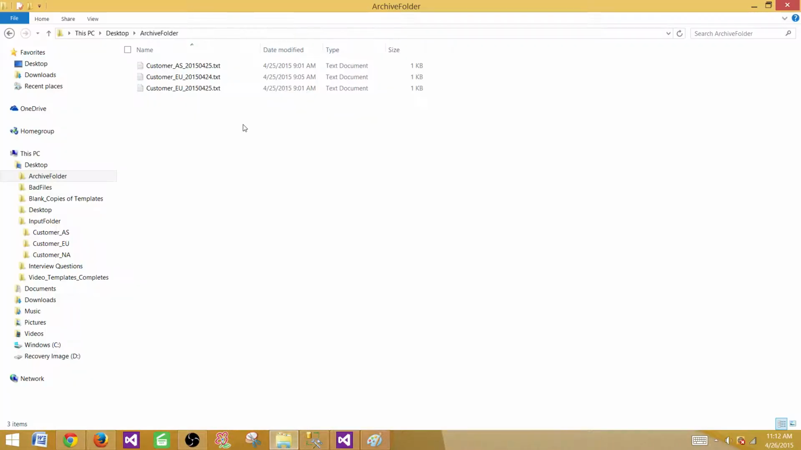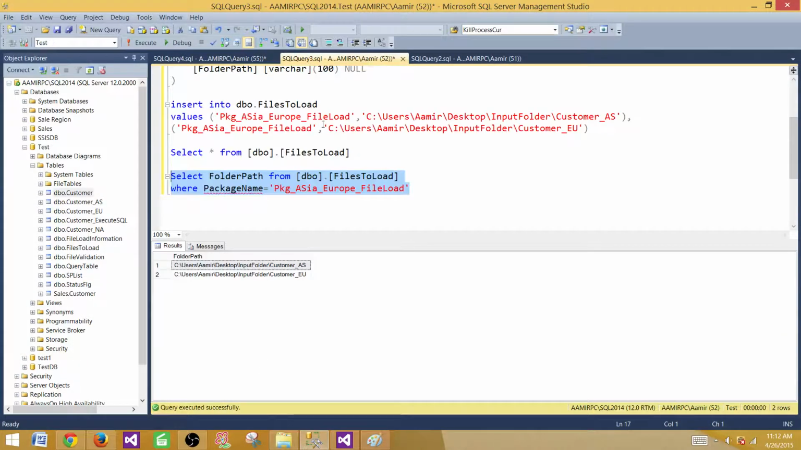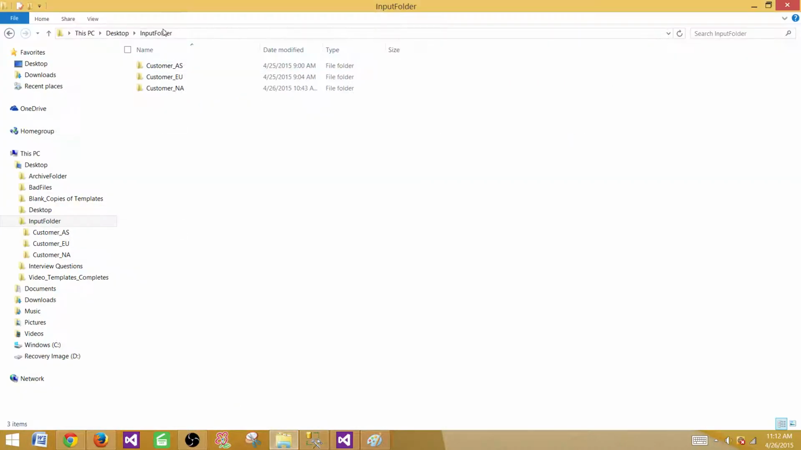Let's go to the archive folder. So we see that it has archived the Asia file, and it has archived two European files. But if we go to the input folder, what happened? Here the file for North America is still there, because it never took the file for North America, as we have provided the path in the table for only Asia and Europe. So those are the only two paths it has taken. It has not taken any other value, even though they are in the same main folder. So that's how it will work.